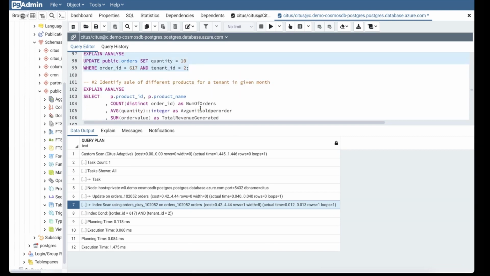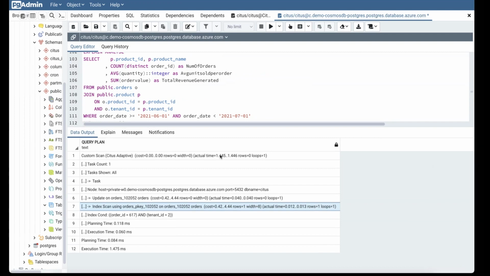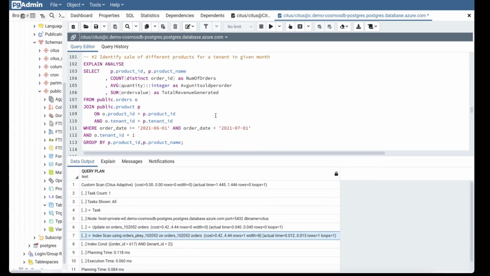Now let us look at another example where we run a join and a group by query together. In this example, we are trying to get sales of different products for a given tenant in a given month. We are looking at June data for tenant 1 and picking the product, the number of orders placed during the month, the average units sold per order, and the total revenue generated from the sale.